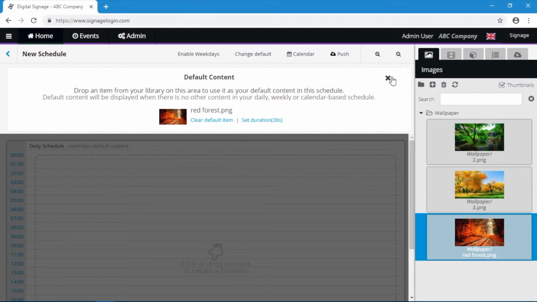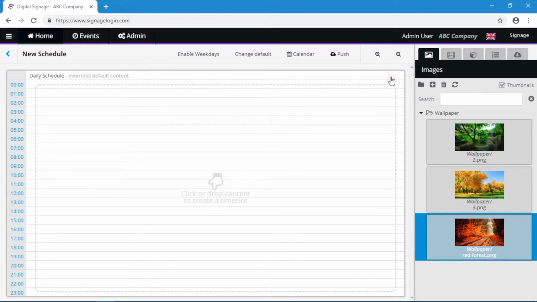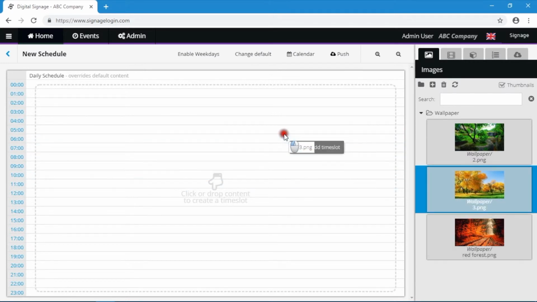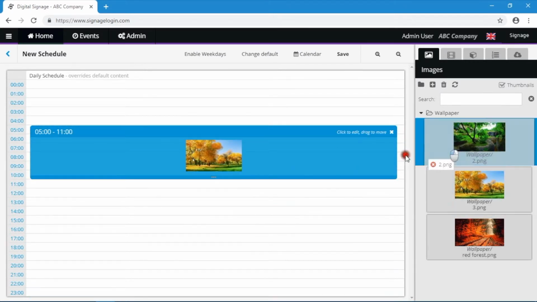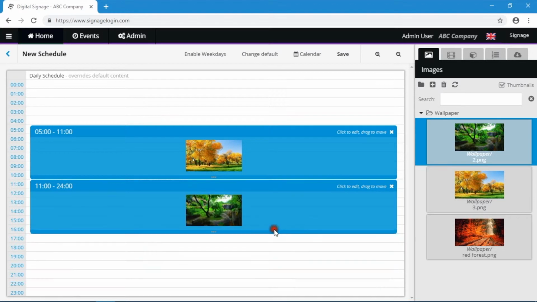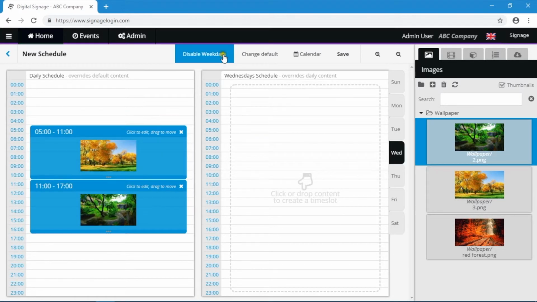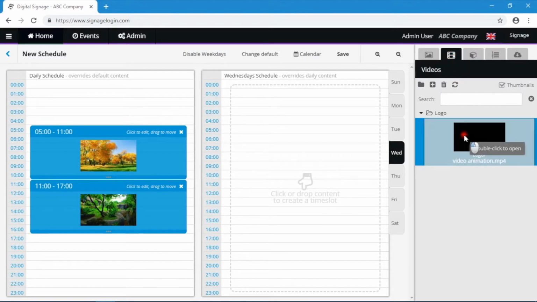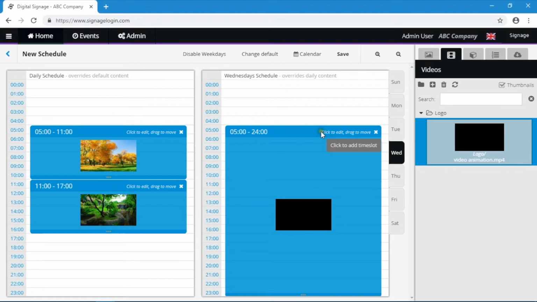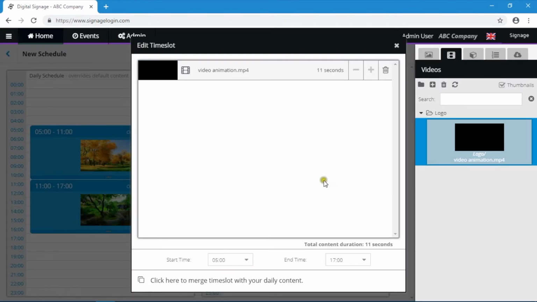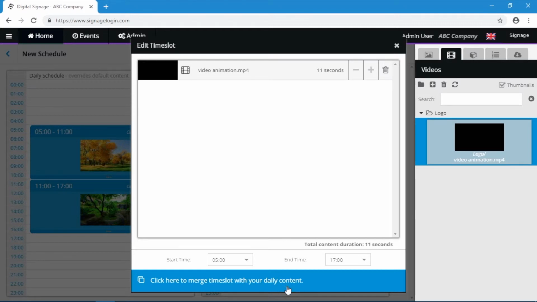Let's populate the daily schedule with some images from the Content Management portal. This creates your daily content schedule. If you would like to have day-by-day planning, select the Enable Weekdays option. Here, you can drag new content into individual days. Within the time slot, you can select if this content shall be merged with the existing schedule or if it should override the existing schedule.